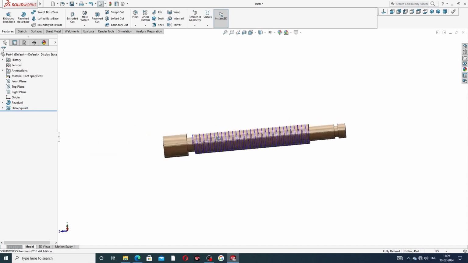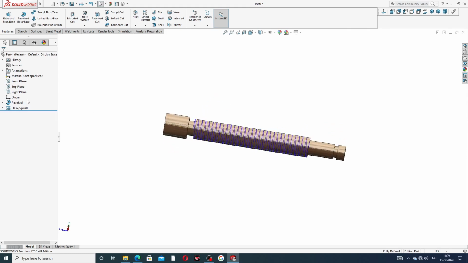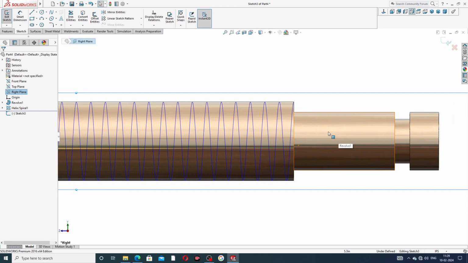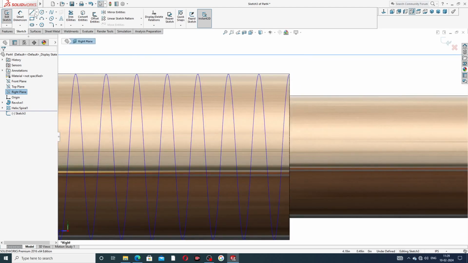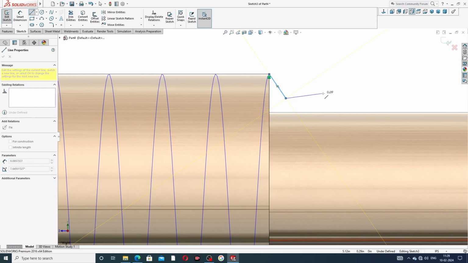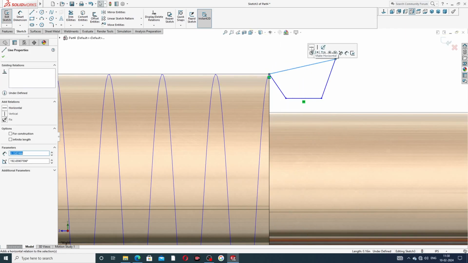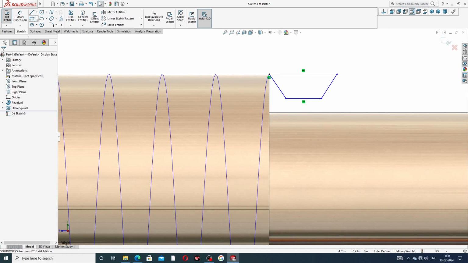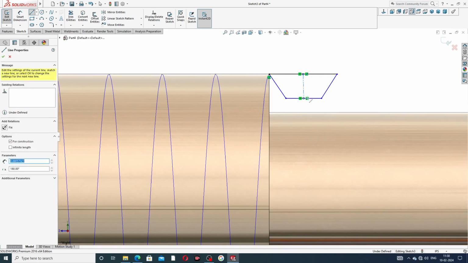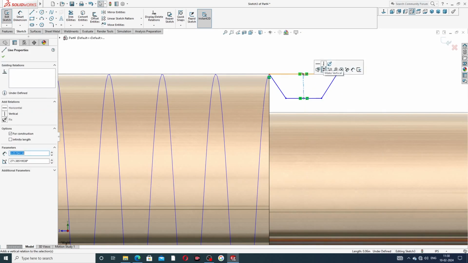Okay, and this is the path drawn here, and for the profile, going to the right plane, sketch, normal. Okay, and the profile is drawing here, and select this profile drawing here. This is some line, and this line is horizontal. Okay, a center line is selected here, this midpoint to this, and this is vertical.